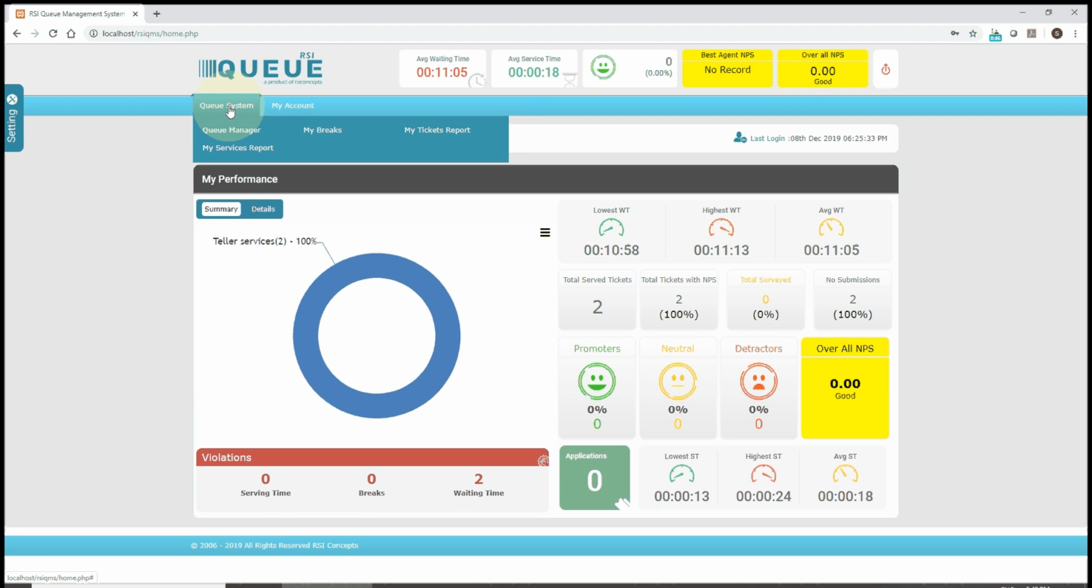One is Q system and then we have My Account. Under My Account you generally have Change Password and My Profile, which is similar to the old version or the existing version that you have been using. And then under Q system we have four menus. In the current version that you are using, under Q system you just have one menu, that is Queue Manager.